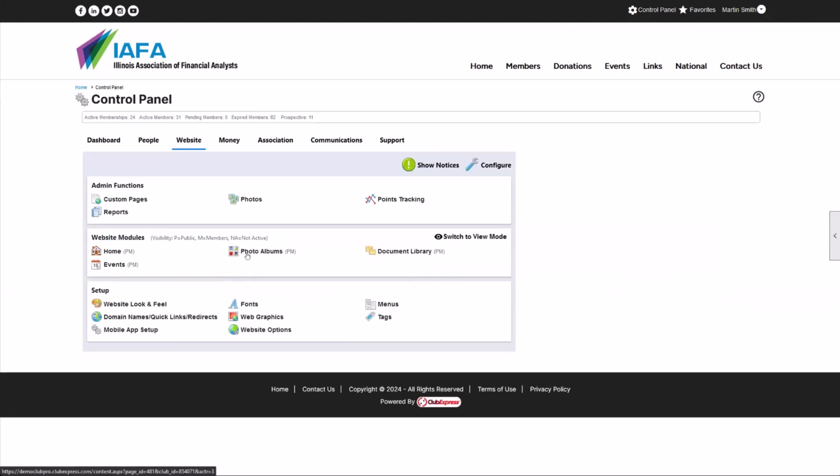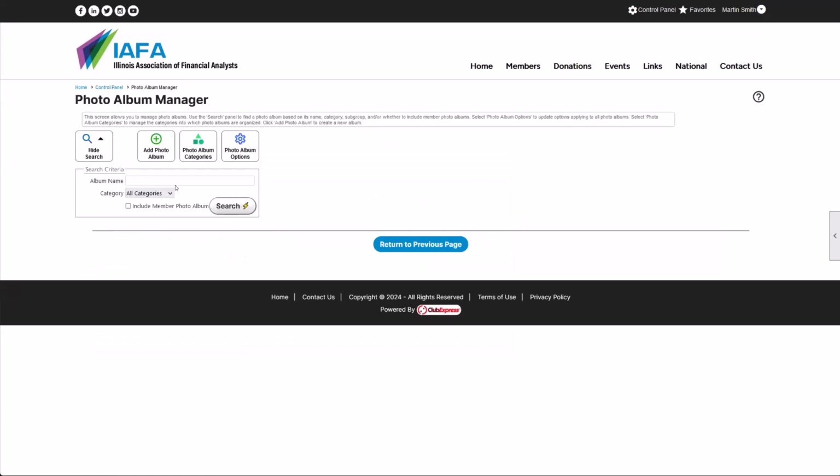If we click into this one here, we will see a similar page, but instead of presenting us with individual photos, this is going to show us the albums that those photos are being used in. So we can search by album name, we can search by categories. We can control our categories up here by clicking on photo album categories. Keep in mind the categories don't contain photos themselves. The categories are just groupings of photo albums.